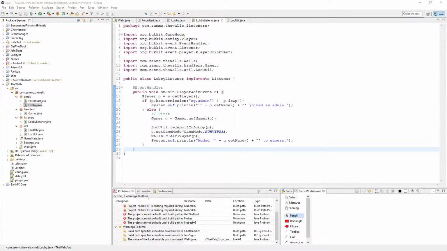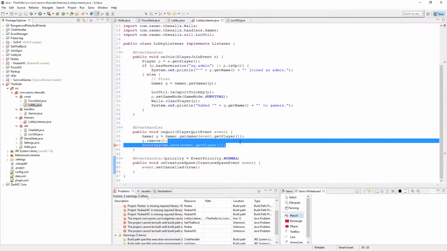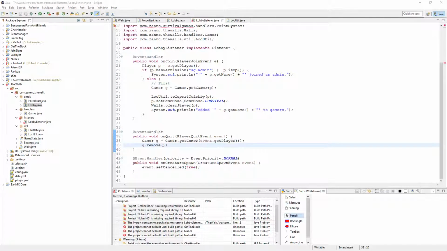Okay, first we will start with the listeners very, very quickly. This is simply to stop... This is paste. I'm gonna paste. This is to stop the players. This is to fix various things. Stop mob spawning, that's this one. That's to remove him from gamers if he's leaving the game.